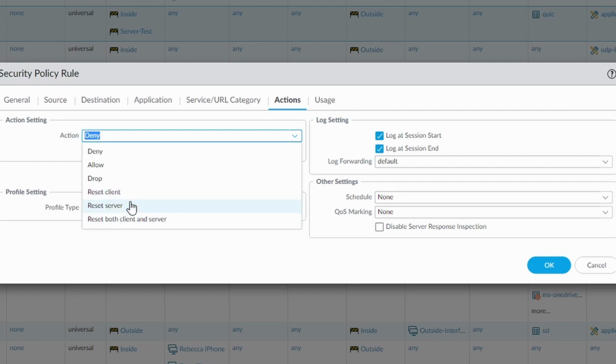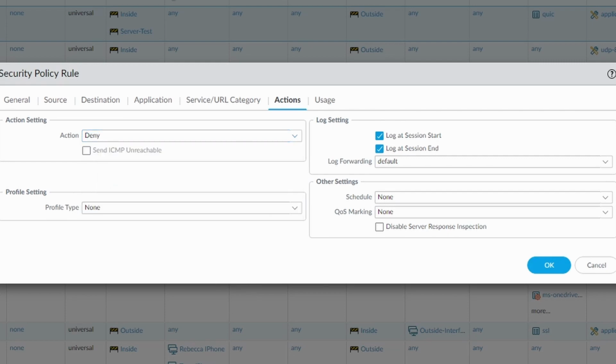So if you're on the inside and you're trying to get to a website that's blocked and you've got reset client, then during the policy, the traffic setup, your client will receive a reset, but the server won't. The same goes for server, and both client and server.